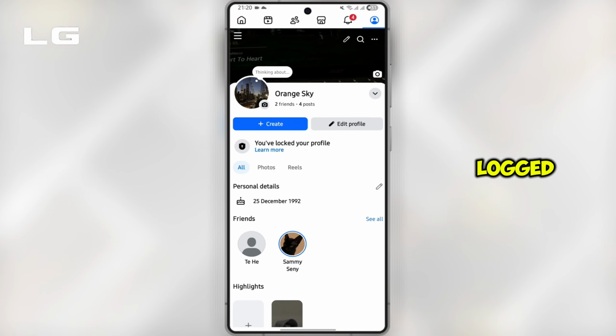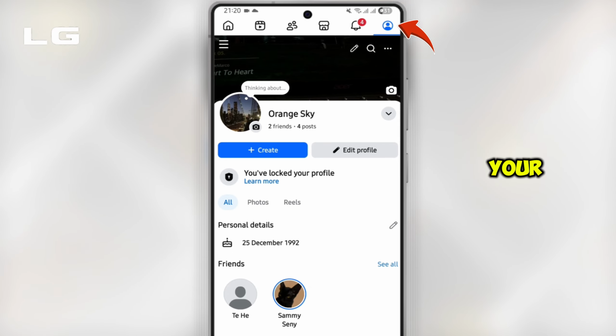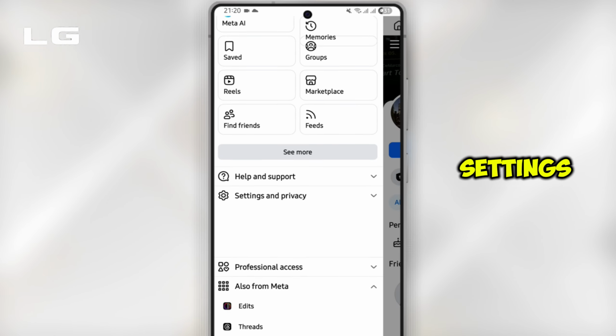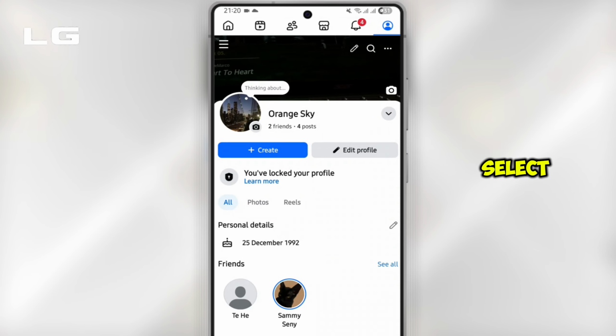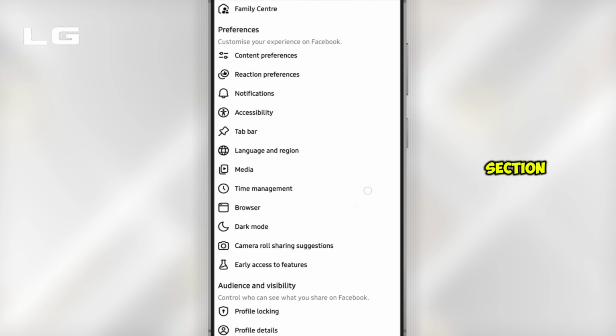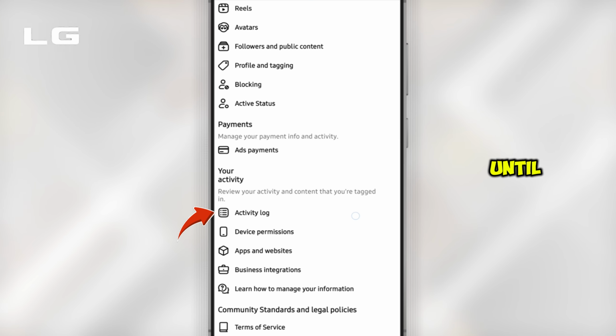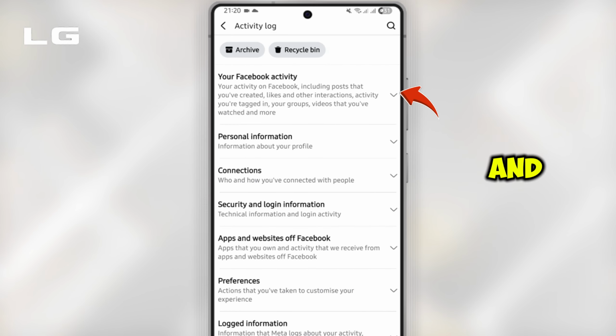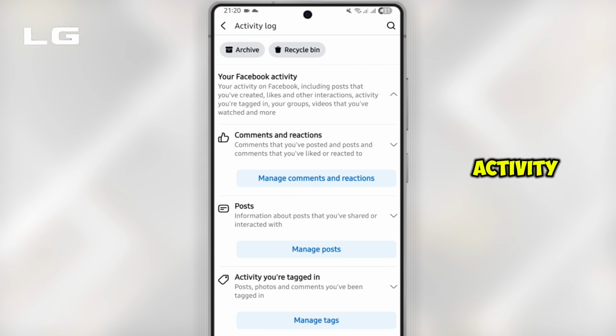So first of all, get logged into your Facebook account, then tap onto your profile. In here, tap on three bar icon, expand settings and privacy, then select settings. At the section, scroll all the way below until you find activity log. Tap on activity log and expand your Facebook activity.